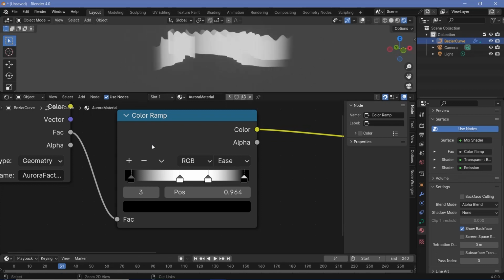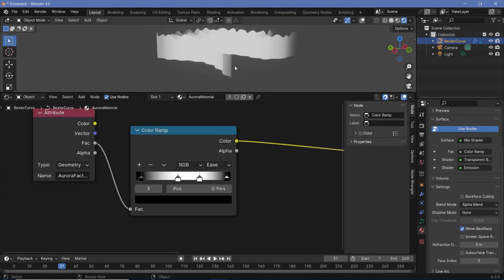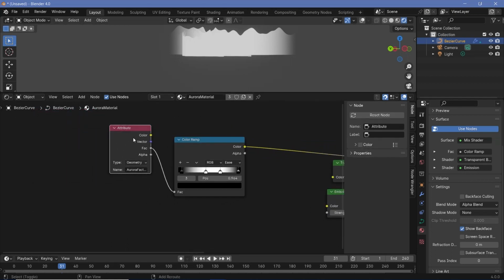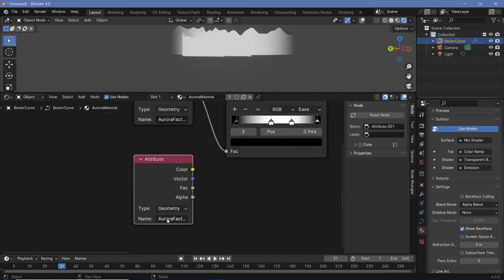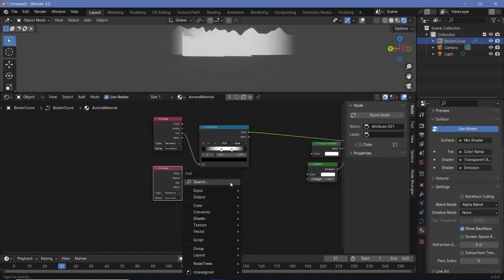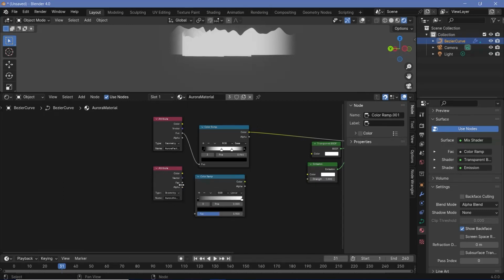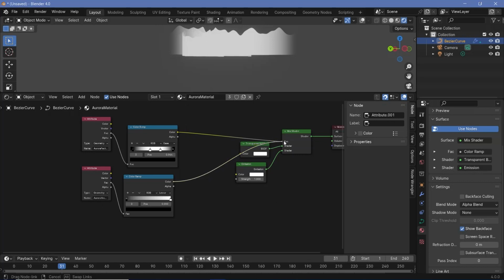So that looks great, but I need even more control. The next thing that I need is the tips have to also fade out to nothingness. So we can do that by using another attribute which we already have stored as the Aurora height. So let's change this to Aurora height, and let's use another color ramp. So let's press Shift A, search for the color ramp, and plug the factor into the factor. And for now, let's just plug this into this factor so that we can see what we have.